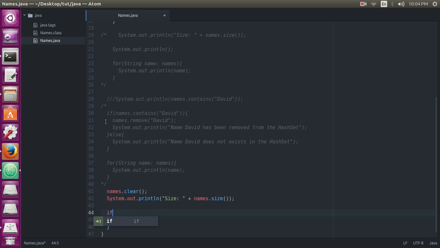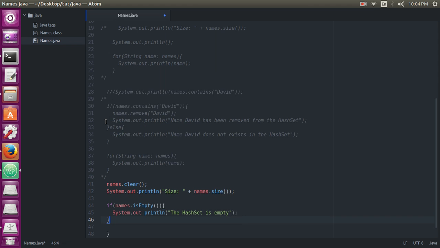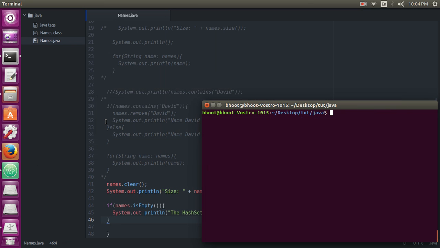use that function. If isEmpty. Oh, I again forgot names dot isEmpty. If it's true then println the hash set is empty. So let's run this code and test out these two functions.